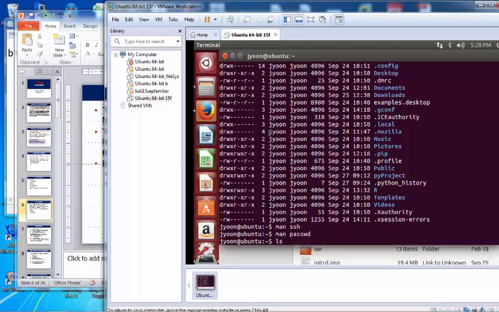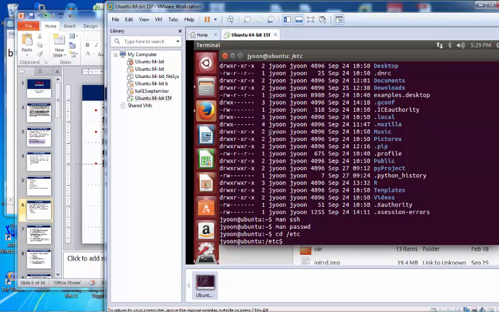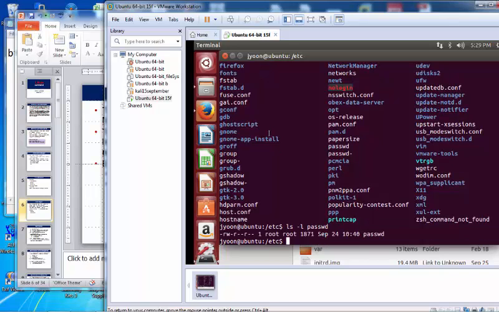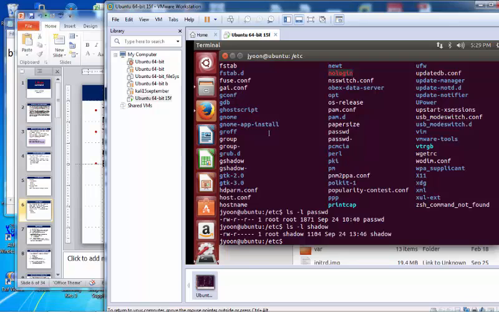ls. Change directory, cd /etc. Then it goes to the etc files. And ls, there are so many files. ls -l passwd. Then that is there, right? And ls -l shadow. So look at these two files. This file is rw- r-- r--. What does that mean? Anyone can read it, right?